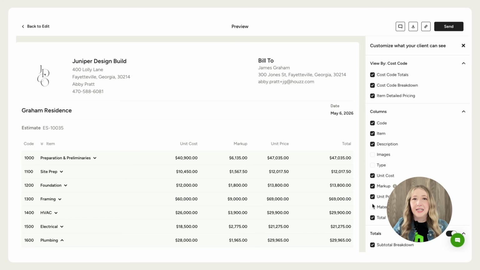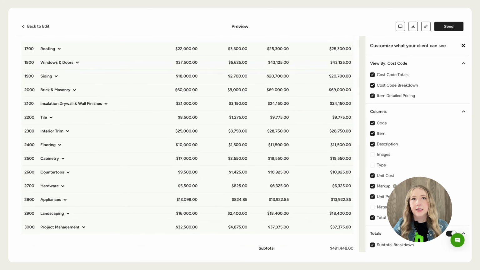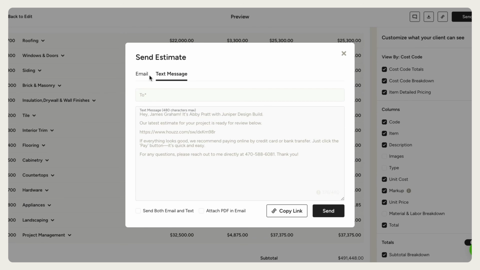You'll preview and see exactly what your client is going to see, and when you're ready, hit send, and you can customize the messaging you're sending to the client. And you can share this with them over email, text message, or both.